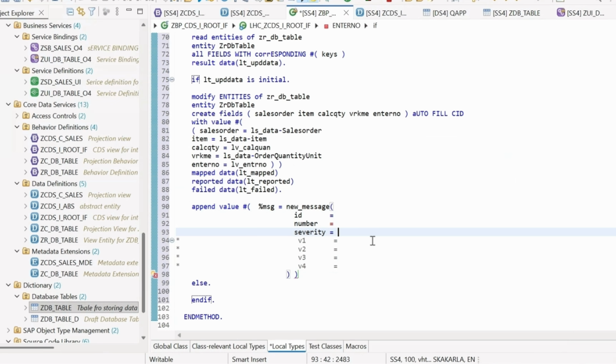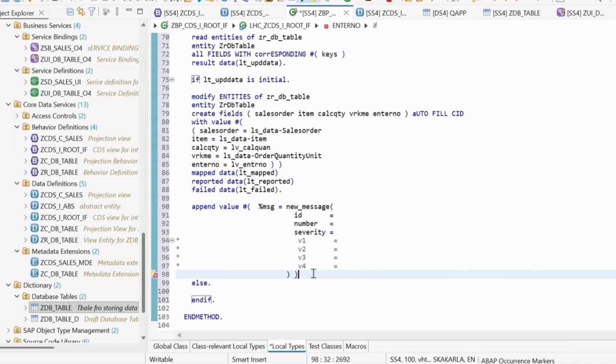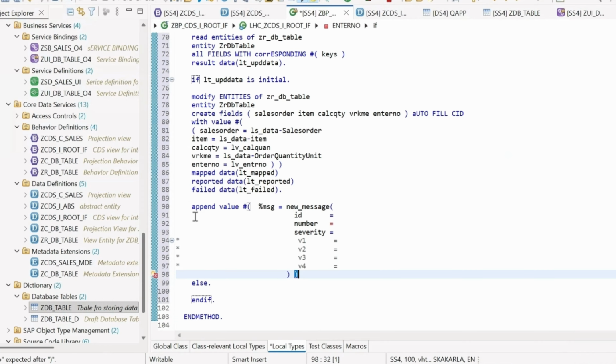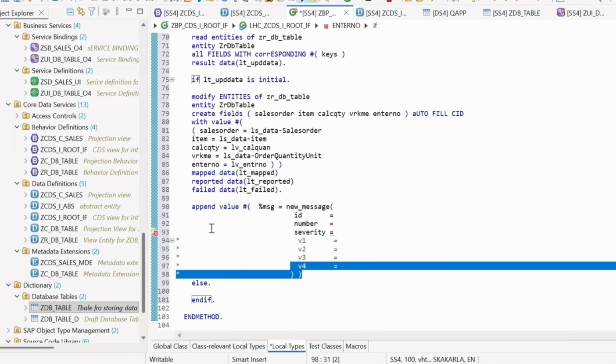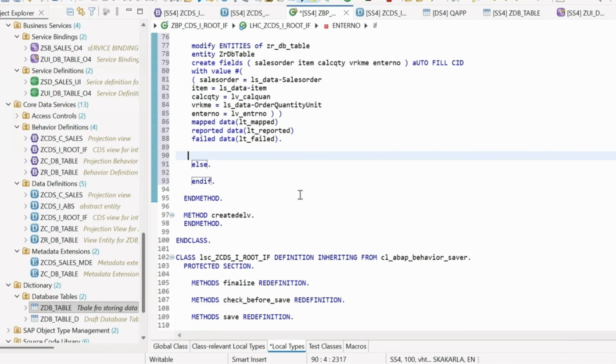And these are optional parameters v1, v2, v3, v4. If we don't want to pass, we can ignore these ones. I'm not passing the message as of now. If you want, you can pass. I'm just removing it. You can give the message as data quantities updated successfully or data inserted, something like that.